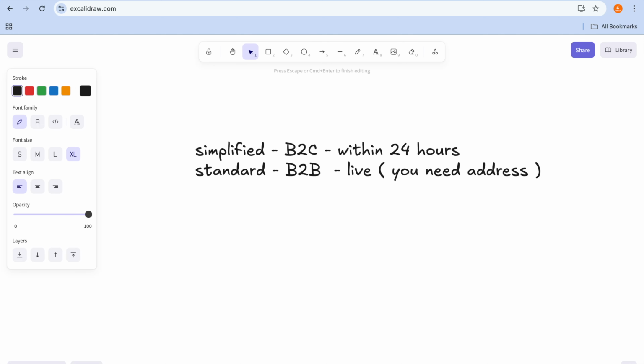So there are simplified invoices and standard invoices. So that is one thing, and then there are invoices, credit notes, and debit notes. Okay.